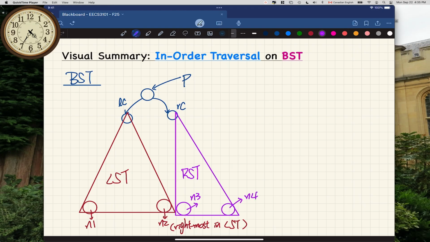You can think about N3 similarly: N3 is the leftmost in the right subtree, and N4 is the rightmost in the right subtree. So we have N1, N2, N3, and N4. Let's try to think about how these nodes should be positioned in the in-order traversal, and then identify them and talk about some properties. So if I do an in-order traversal, let's try that. What will be the first one?